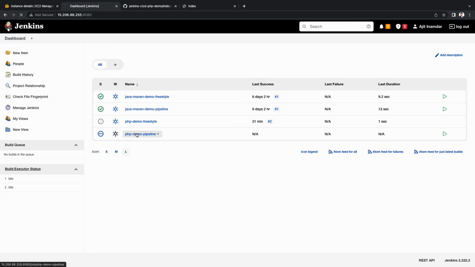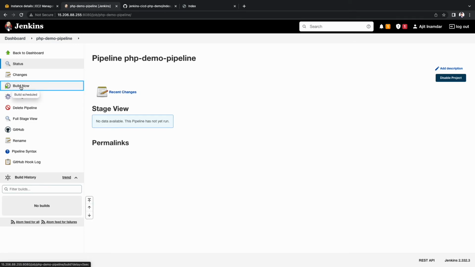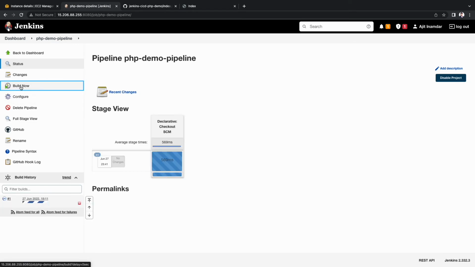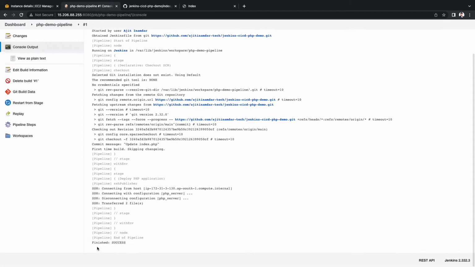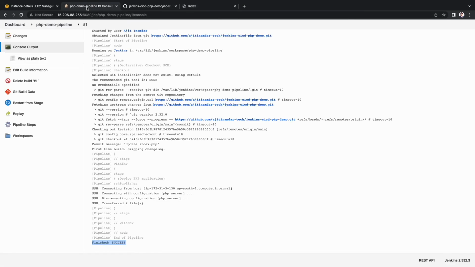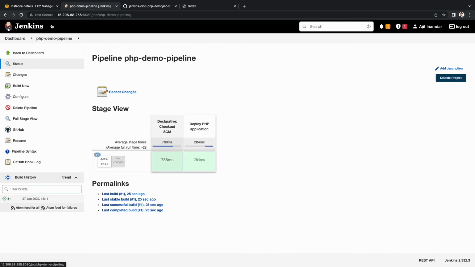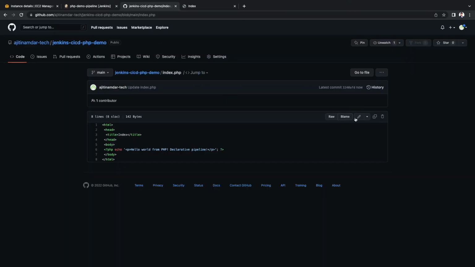Let me try to build it manually to check whether it runs successfully or not. Let's click on the build number and see the console output. Here I can see that the build has executed successfully. Let's check the web server URL. I can see that the code has been updated with the text declarative pipeline. I don't know what happened when we tried to commit the changes. Let me try one more time.